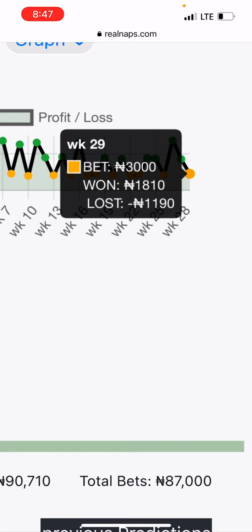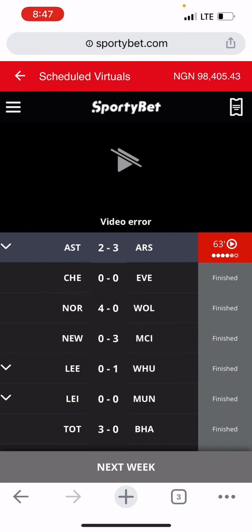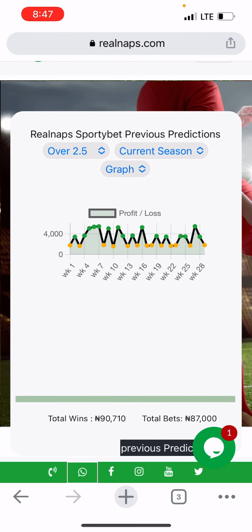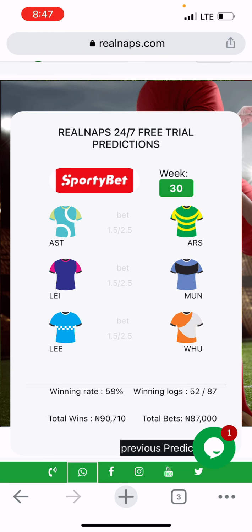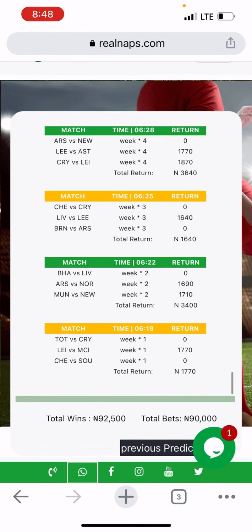Like this previous game we played, we won 1810, we lost 1190, and this time around again it seems we're making another loss because this other Lee and Lee did not play. So for those of us asking about transparency, you can see that the Lee and Lee is still here. Most times people will come up to say, how am I sure your free trials, you don't post a whole different result? How am I sure what you predicted is what you posted? Most times when I hear these things, I'm like, if you go to the previous predictions, you'll still see both the games that have failed. So if anybody's fabricating results, it's not even possible.